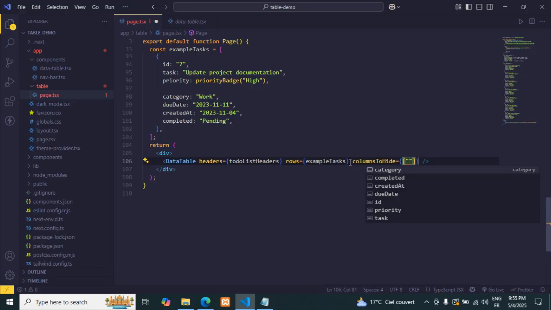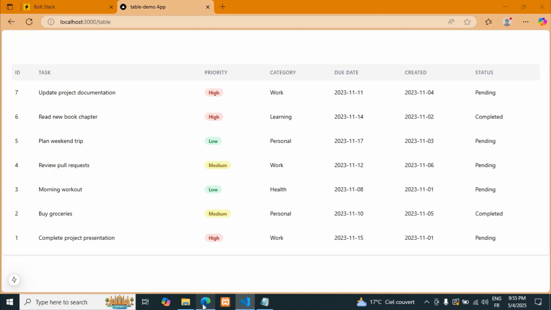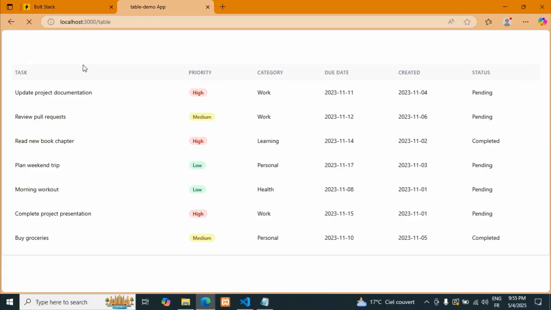So we're going to actually extract the keys from the actual example tasks array, and you are able to only choose the properties that we provided within each object. So it is completely type safe. And I'm going to choose ID, and I'm going to save the file again. So let's go back to our table and let's reload the page. As we will see, the ID is gone.